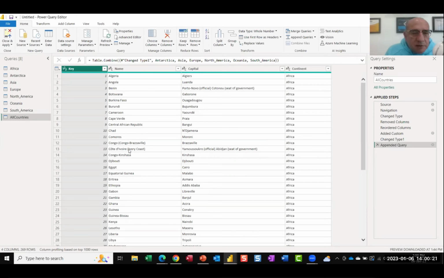So I start by splitting some of the columns. Some of the countries have more than one name, like Côte d'Ivoire, Ivory Coast. And the same applies to some of the capitals. And for me, I just want to keep one single name.